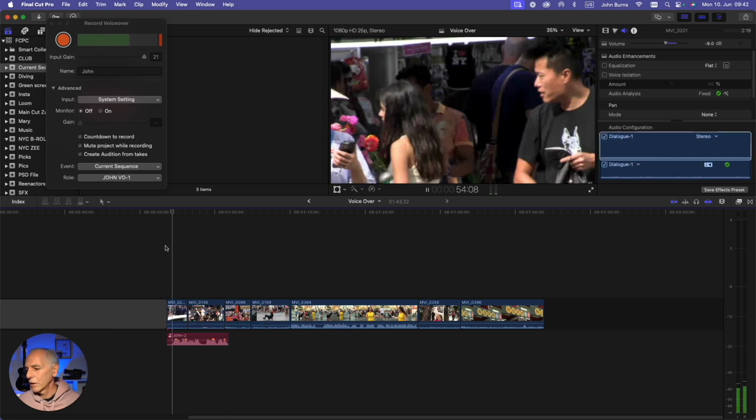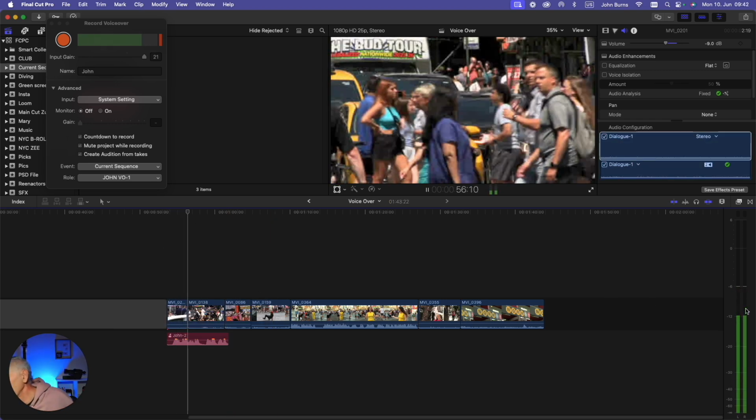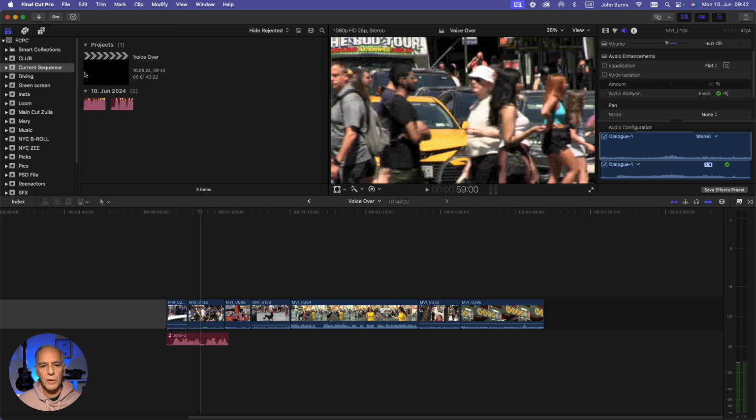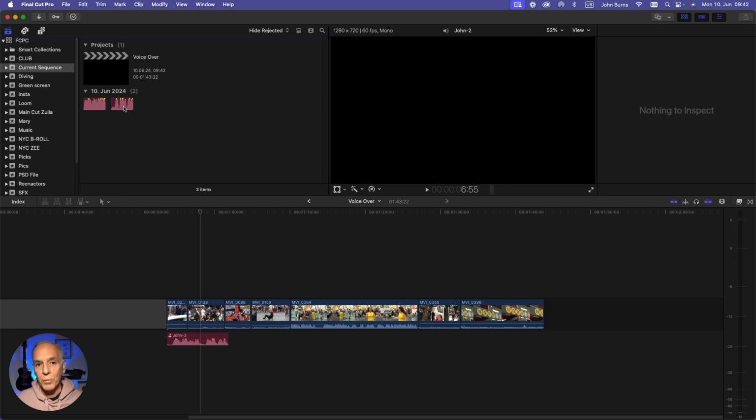When I read this, I can see my levels here are -6, which are perfect levels. And that's basically how you do a voiceover. And if I close this voiceover window and I go to current sequence, I can see my 2 voiceovers are here. And that's where it put those. So I hope that helps explain how to do a simple voiceover in Final Cut Pro.